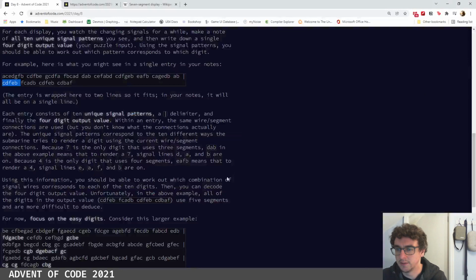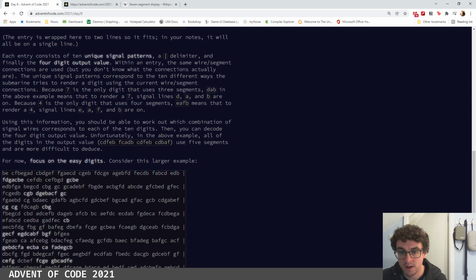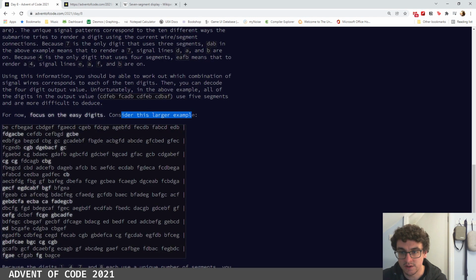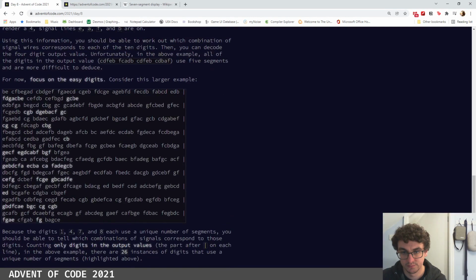Am I even going about this? Am I reading this correctly at all? Unfortunately, in the above example, all the digits... For now, focus on the easy digits. Consider this larger example. Because the digits 1, 4, 7, and 8, you should be able to tell which combination of singles correspond to those digits.